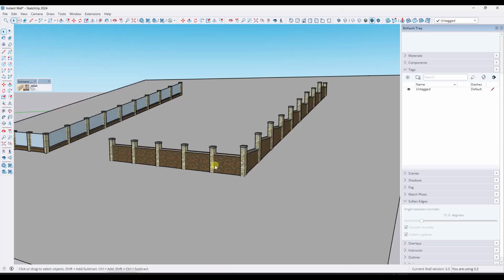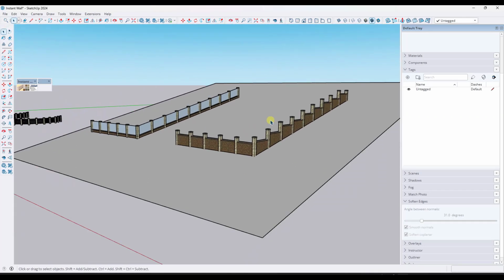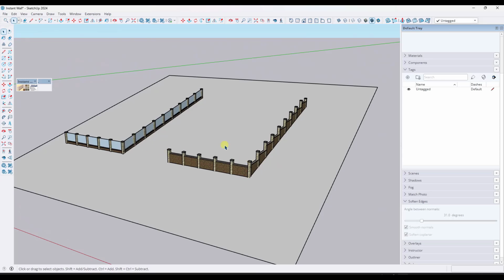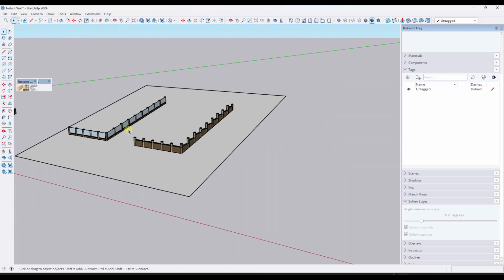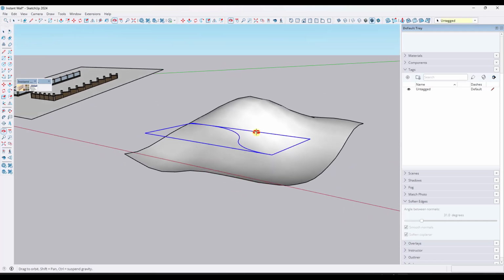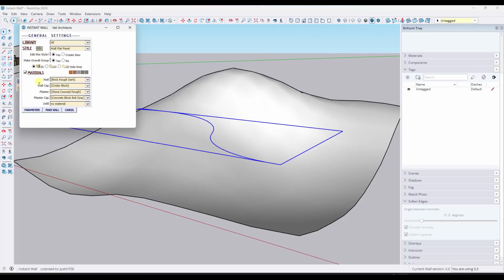But if I activate this now, notice how my wall is going to be taller, but then it's going to step up along the surface right here. So this can be really powerful for creating walls like this one inside of SketchUp. And so let's take a look at some more complex examples in here, because there's some things that you need to know about.